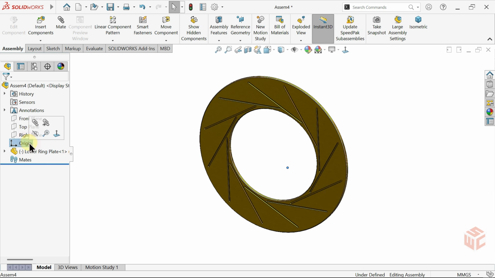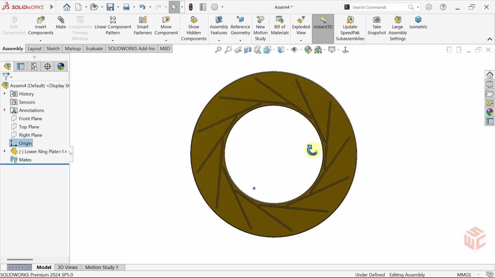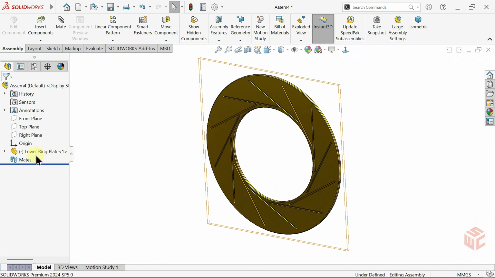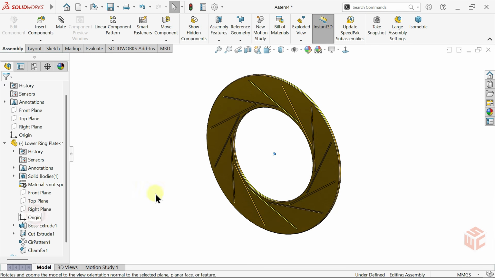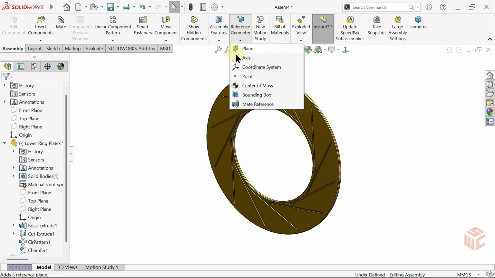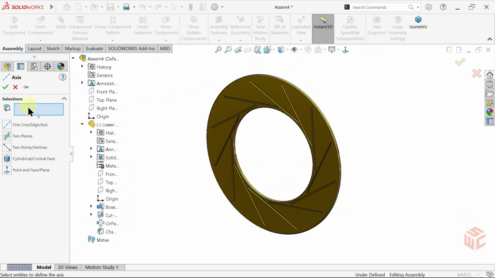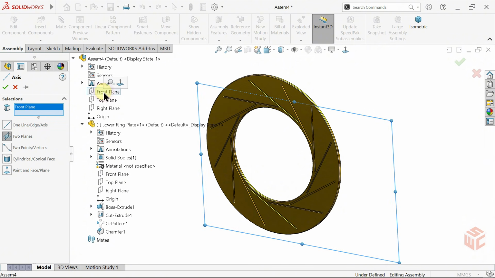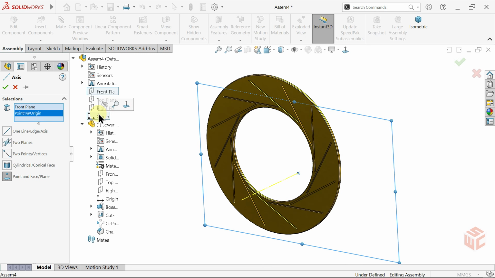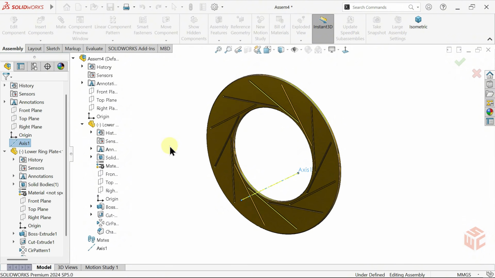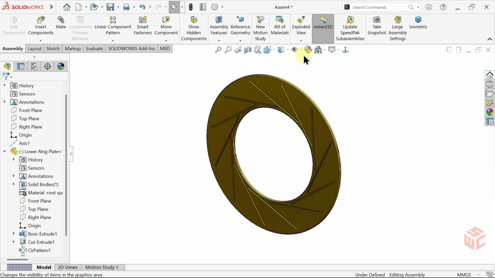The assembly origin and the part origin are currently not aligned. Create an axis at the real origin. Under Reference Geometry, select the Axis tool. From the feature tree, select the front plane, then the origin. This will create an axis that passes through the origin and the front plane. Click OK to confirm. You can make the axis visible if needed.